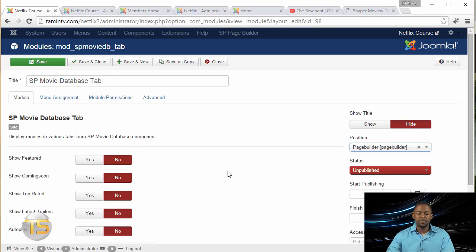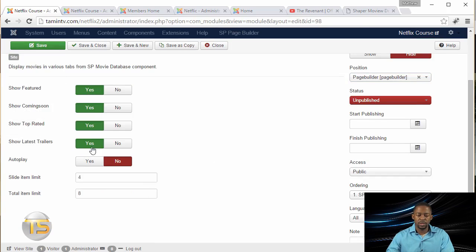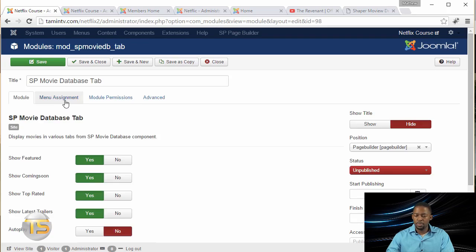And then you have a lot of different options that you want to show. You can show featured, coming soon, top rated, latest trailer. So I'm just going to check all of these just so you see what it looks like. Do you want it to autoplay? We'll leave it at no. And then set the limit to 4. Make sure this is published.